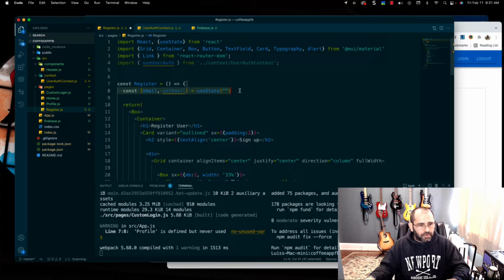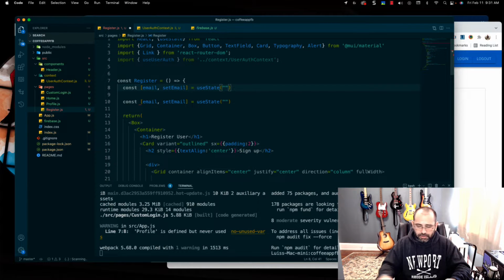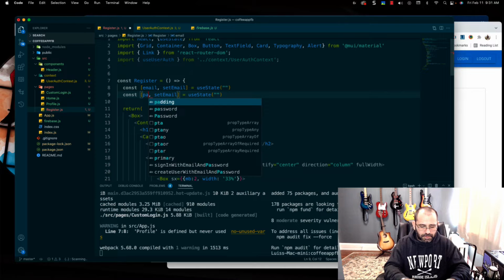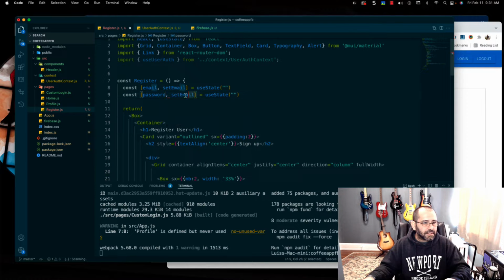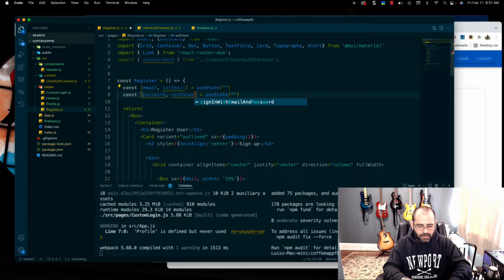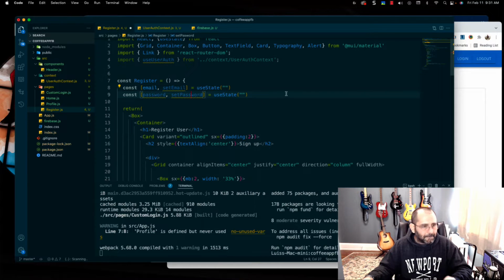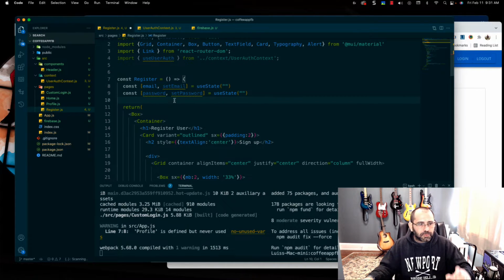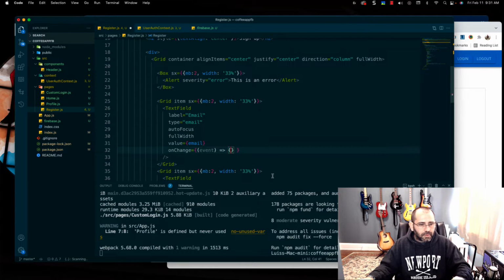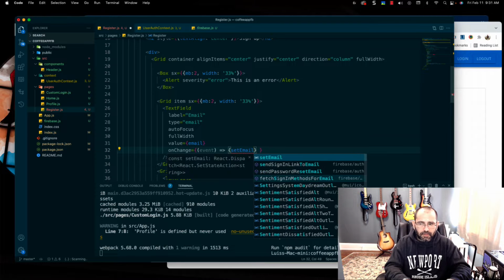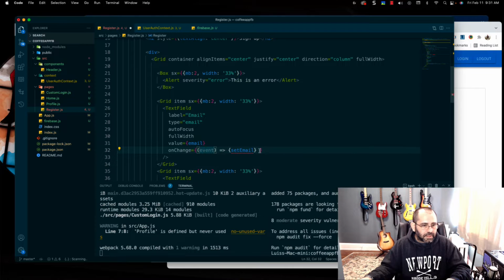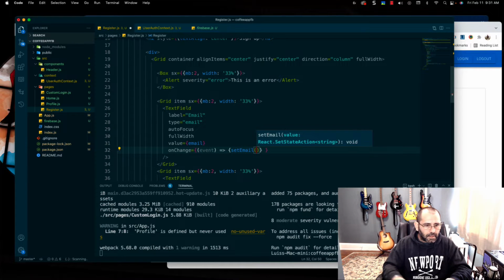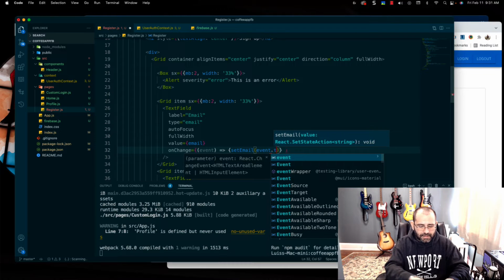While we're at it, we should just already do the password itself too. So we're just going to create password and setPassword, also initialize it to nothing. So now that we have those two, now you see the setter. We need to now set the email, and we're going to set it to the event, this right here. We're going to set it to the event target value.